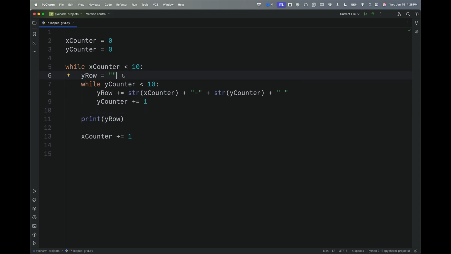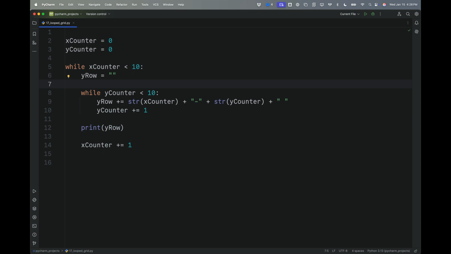And what we need to do before we start that counter is it always needs to restart at 0 right before we start counting. So for each row, we're starting at 0, and then we'll count to 9. And while we do that, we're going to build this string. We're going to build out that whole row of numbers, and then we're going to increment that until it becomes 9, and then we're going to print that row, and then we're going to increment the X counter. So let's see how this works when I run it.